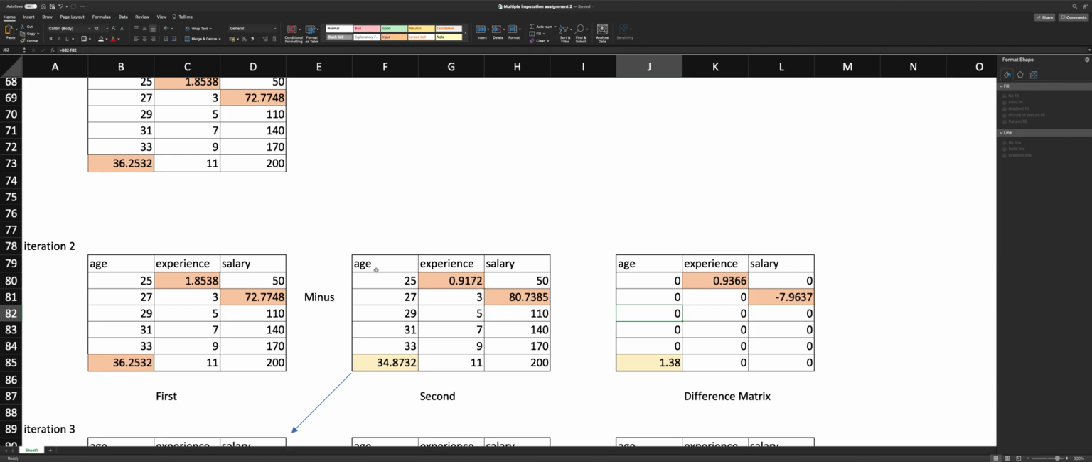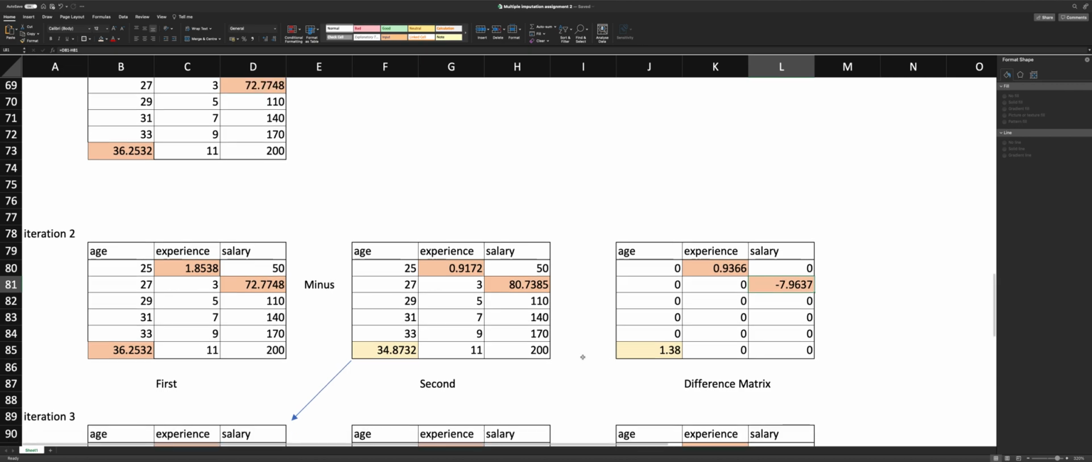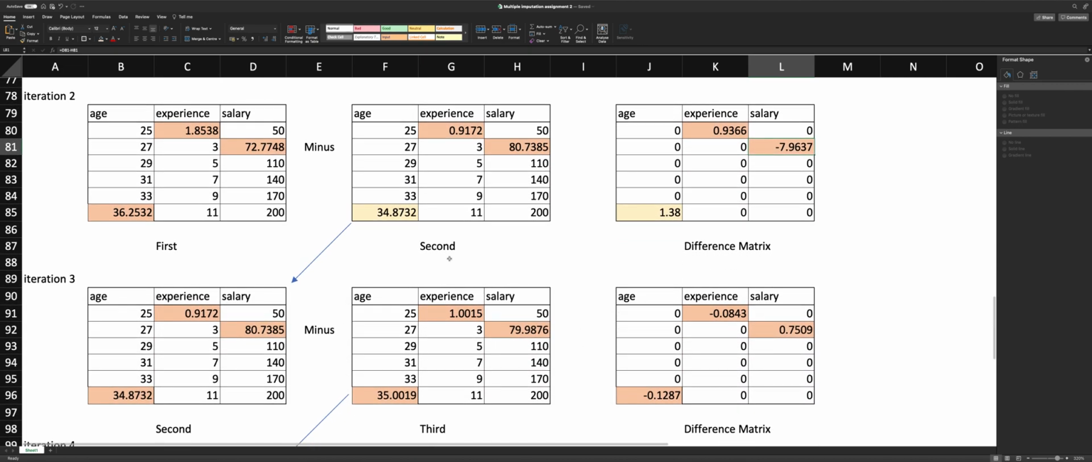So here I can see I did the second iteration. I got 1.38 on my age, 0.93 and minus 7.96. So when I do the second and the third iteration again, you can see that the difference matrix is going smaller, and also the age increased, the experience as well, a little bit compared to the last one, and the salary, right?